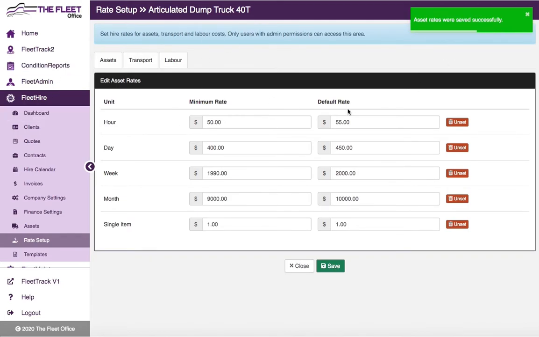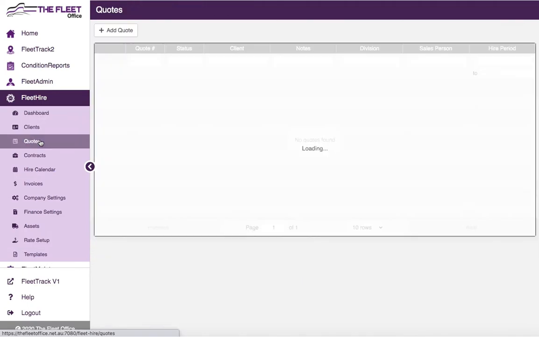I know that I can set up a hire for a 40-ton dump truck. I can put some transport and labour items in there if I wish. I won't do it now though, because we want to get on with building a quote. So I'll come to my quote.